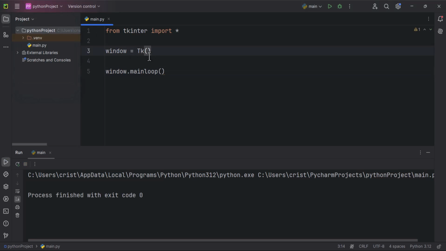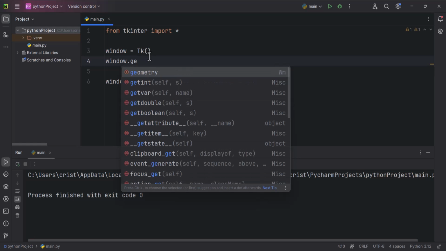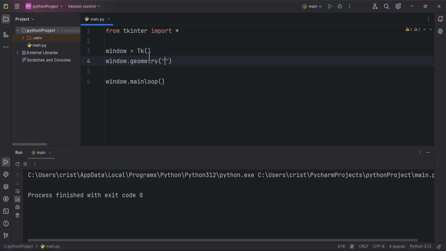Now let's make it bigger. So I'm gonna type window dot geometry, 500 pixels per 500 pixels. Let's run it. Okay, now it's bigger.